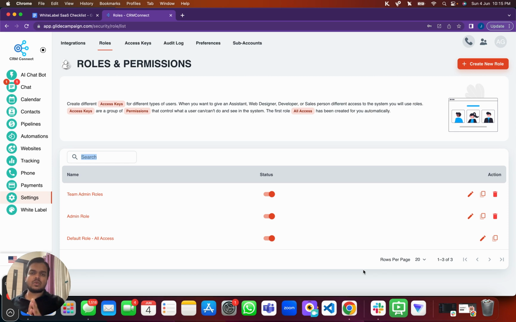Let me give you a quick example of that. Let's say you're selling only a web designer package to your customers. In that case, you want to disable all the other permissions in the app, and that is possible when you have created the correct role for that specific package and you have connected that role with the package that you're selling.